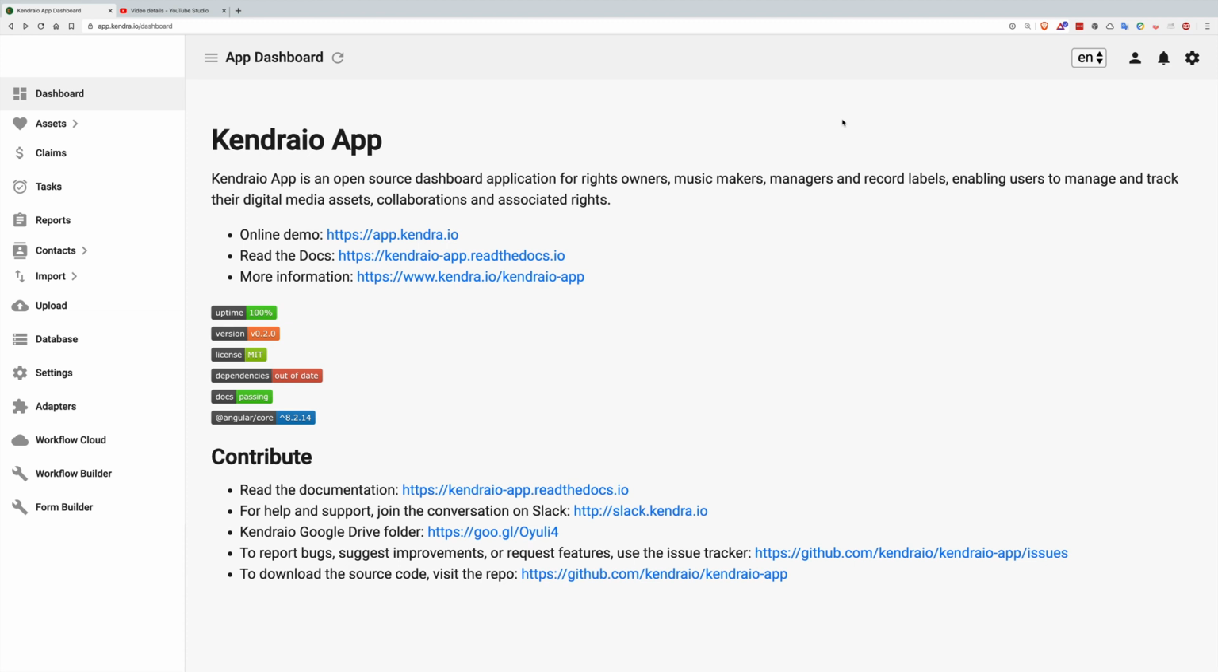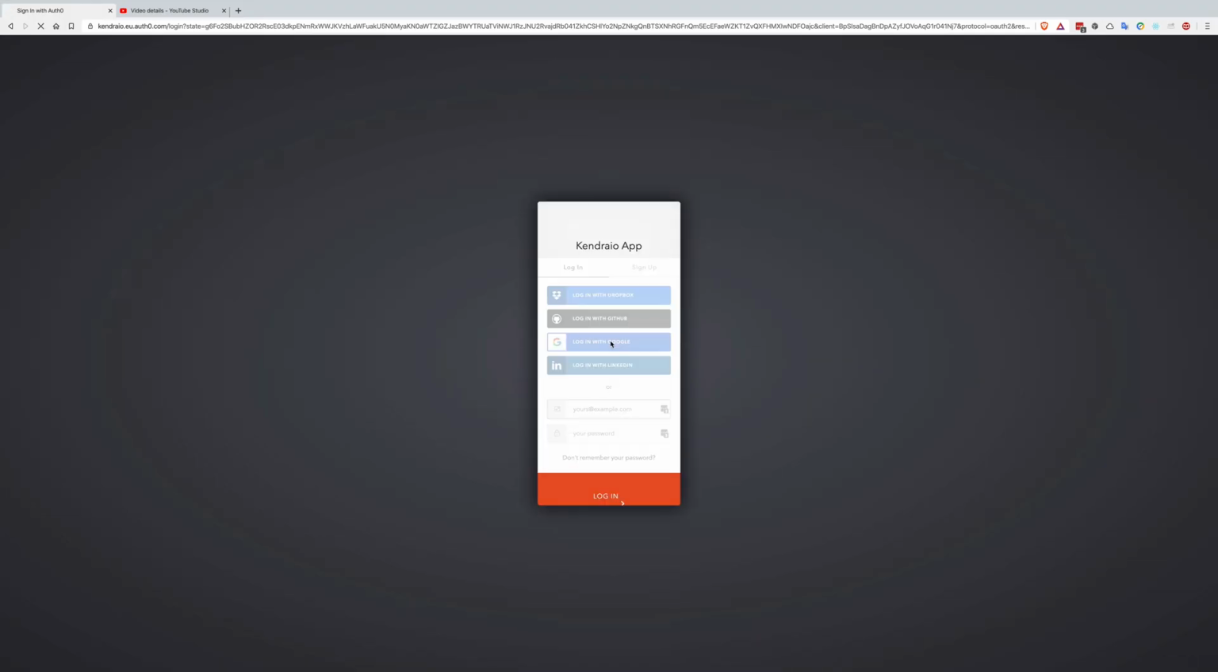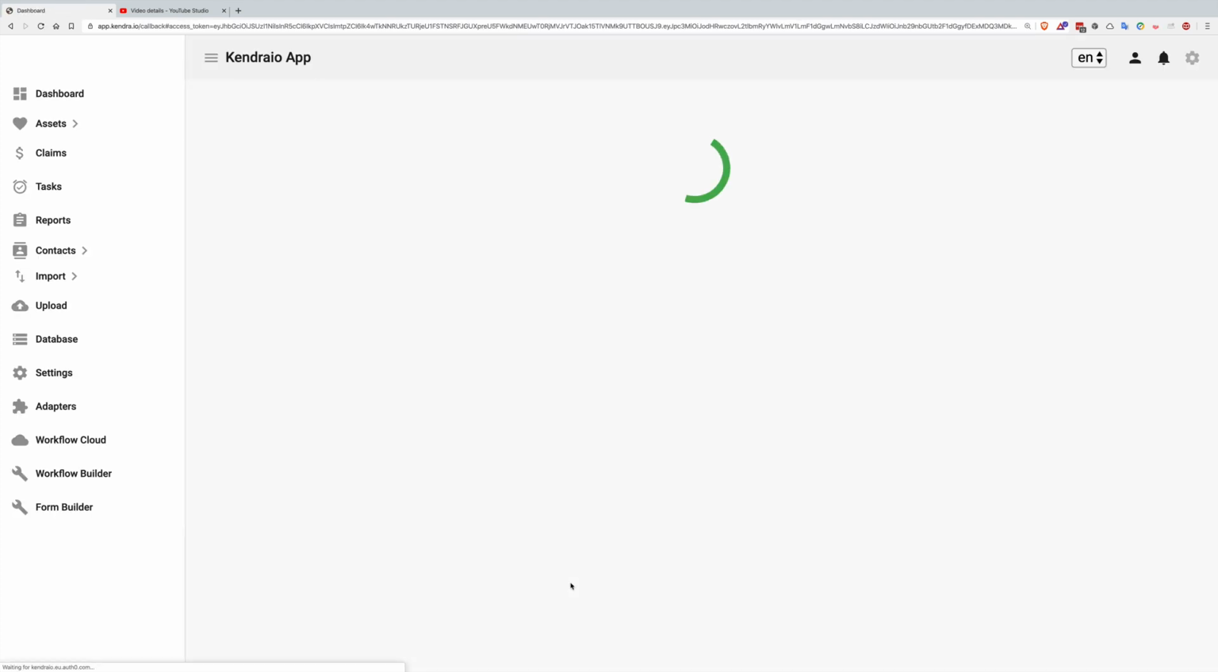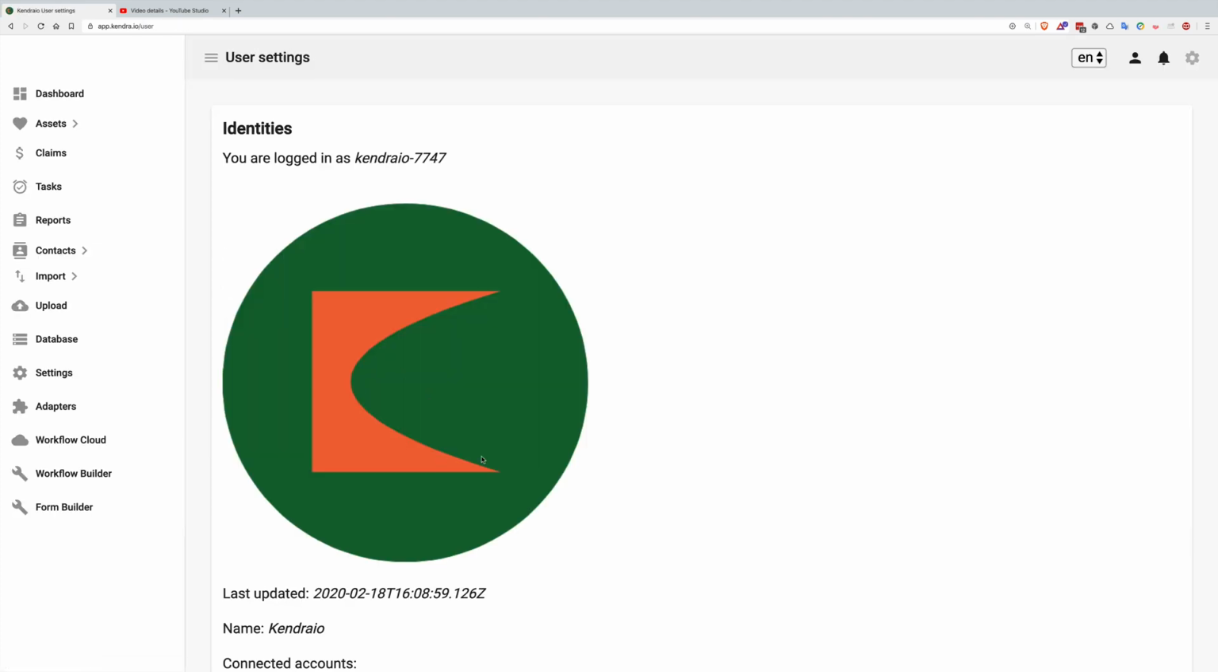So the first thing we need to do is log into YouTube. So let's go here and log in. Log in with Google. Choose the account we want to log in with. And now we're logged in as Kendraio within the app.